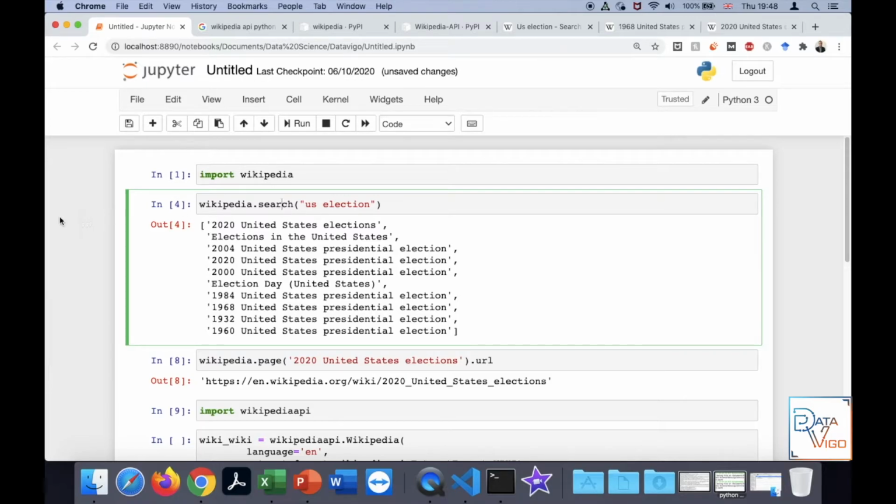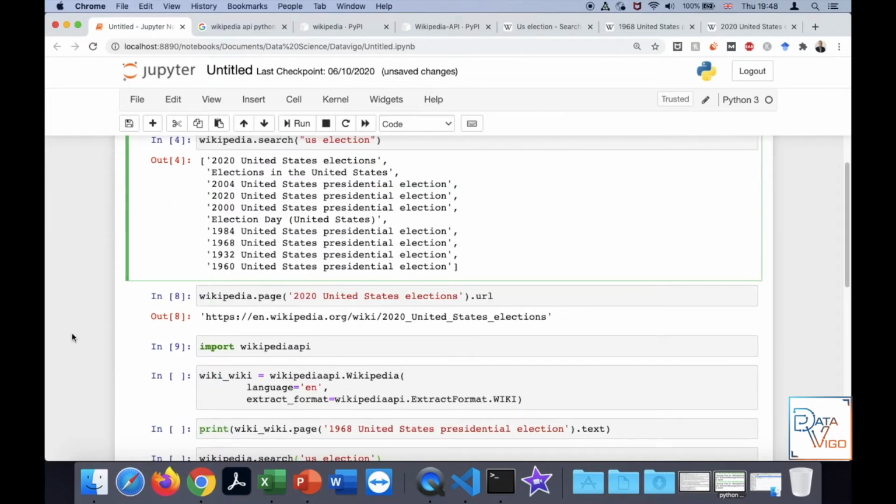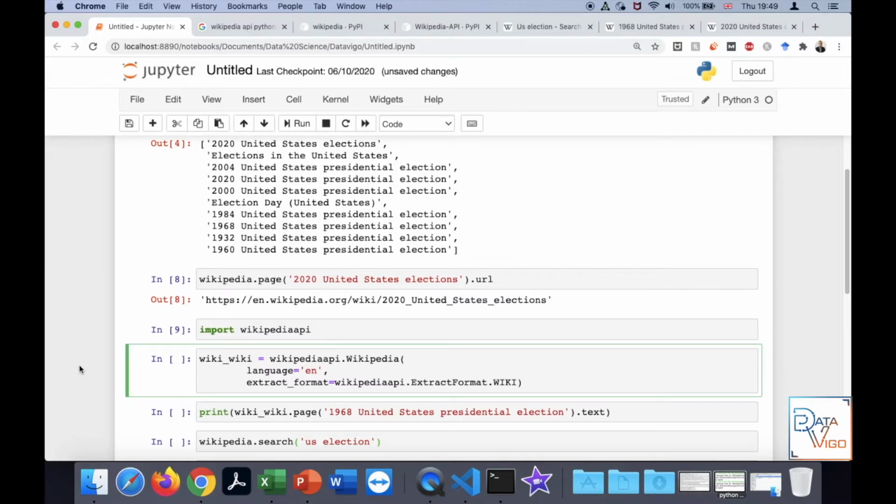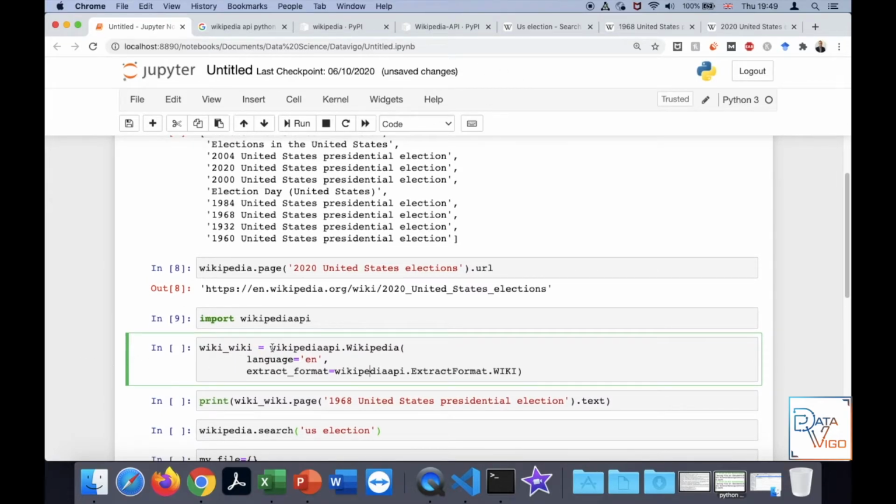So what I'm going to do here is that I'm going to ask the first API to give me the search result, and then I'm using the search result generated from this code in order to extract the text of these pages using the second API. So you can set this up like this. So this is the code, so Wikipedia API dot Wikipedia. The language is EN, and then the extract format would be the Wikipedia format.